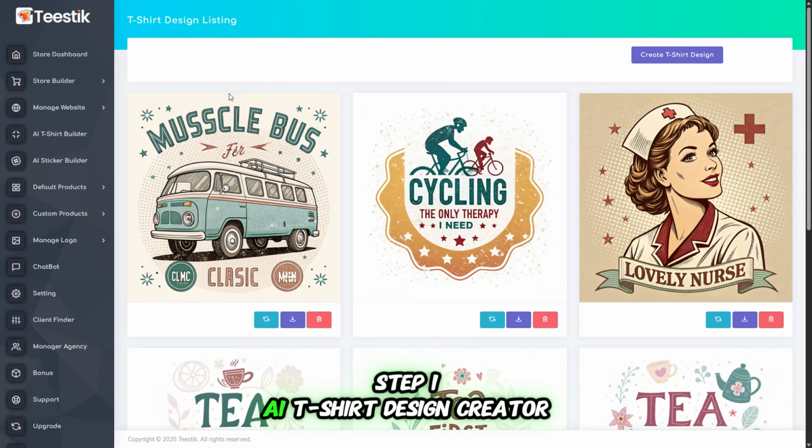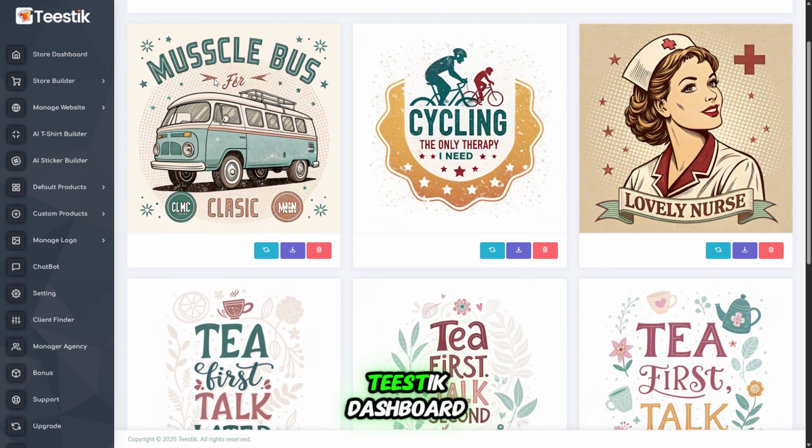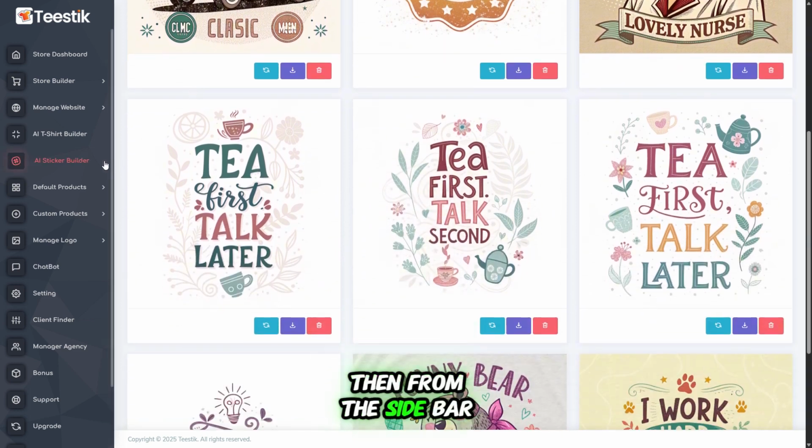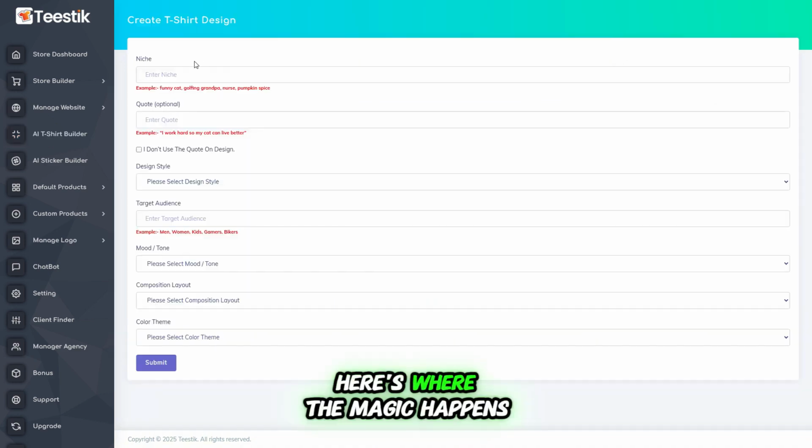Step 1. AI T-Shirt Design Creator. First, log in to your TeeStik dashboard. Then from the sidebar, click on AI T-Shirt Design Builder. Here's where the magic happens. Just enter a few details using the drop-down menus.